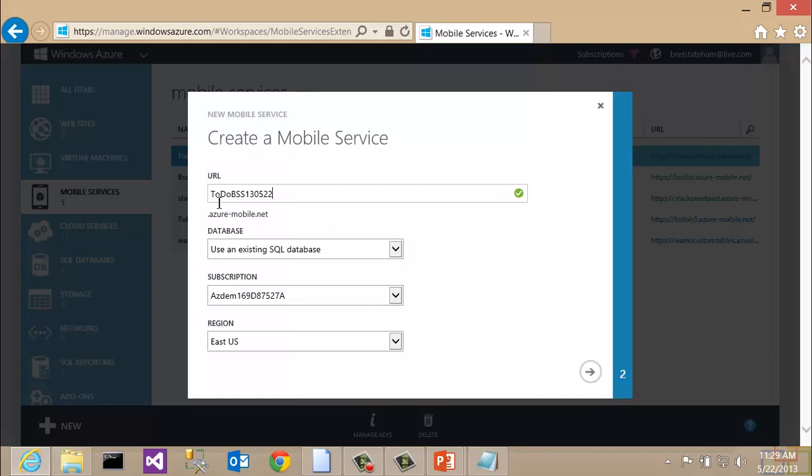This is also going to make up part of the full URL for the service itself, which will be https://whatever this host name is.azure-mobile.net. All right, so that's going to be the URL of that RESTful service endpoint that I'm going to point my client applications to. Remember, my Azure Mobile Service also comes with an Azure SQL database. Now, if you already had an Azure SQL database, you could actually choose to use an existing database. For the demo, though, I'm going to go ahead and create a new one.